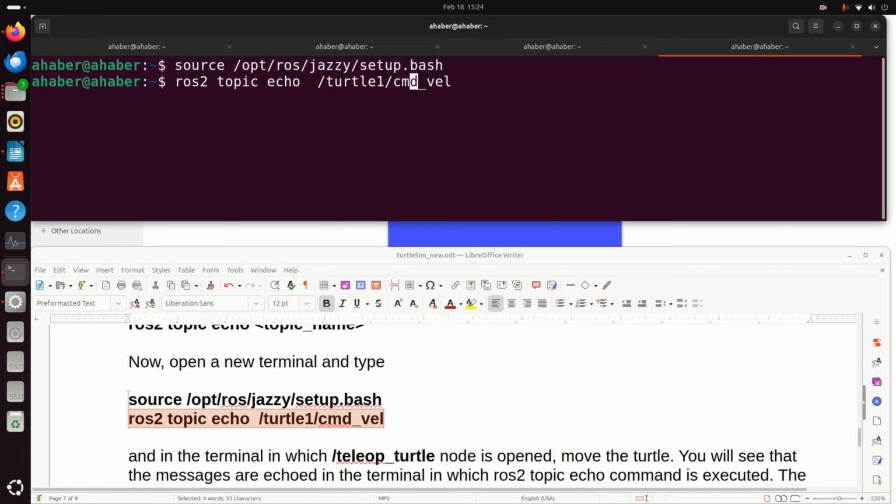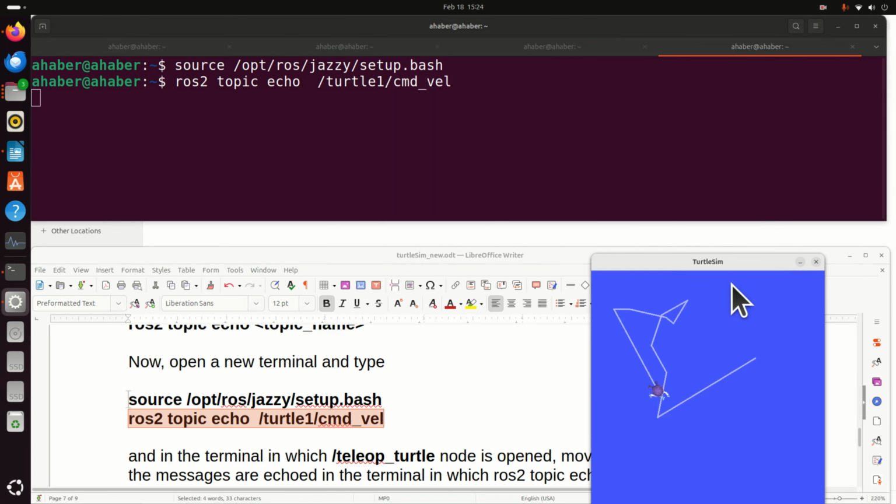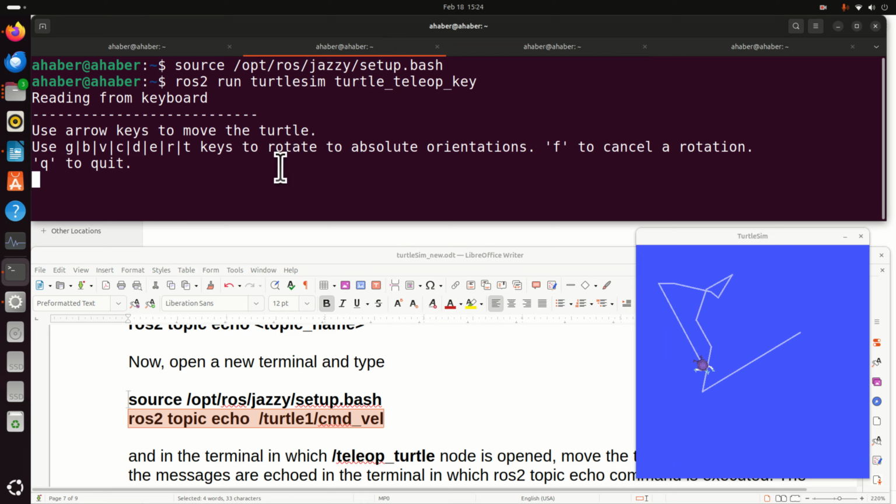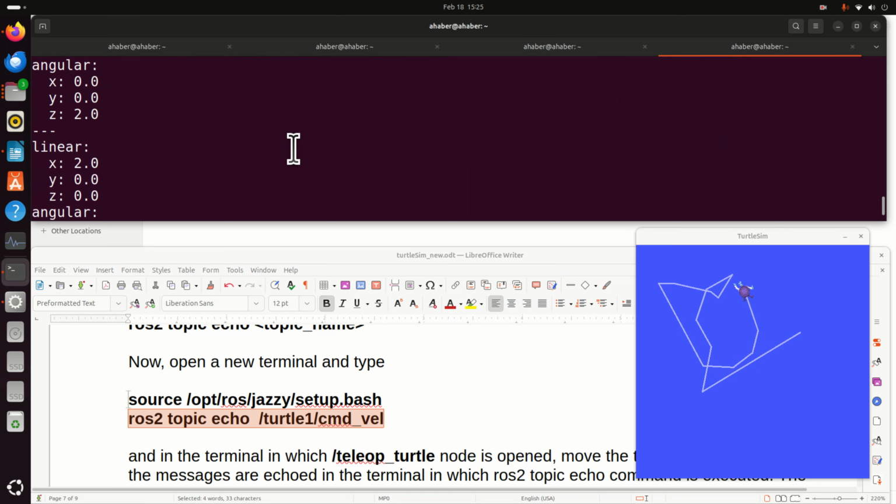This command, ROS2 topic echo, will echo or print on the screen the messages that are being sent through a particular topic. In this case, the name of the topic is Turtle1 command velocity. So let's press enter and let's see what happens. Nothing happens, because we are not pressing anything. To press something, go to the turtle teleop key terminal and start moving. Okay, now I'm moving, and if you go back to this terminal in which we run the echo command, you will see what happened.